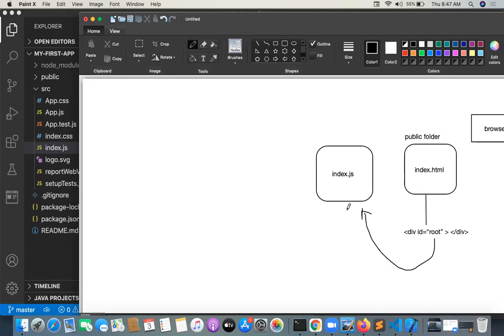And on top of the root, what do I need to place? I need to place a component, a component called the app component. See, everything is a JS file. In React, every component is a JS file. So this is a JS file.